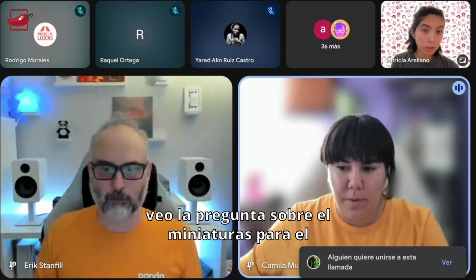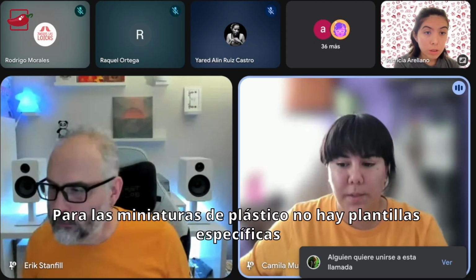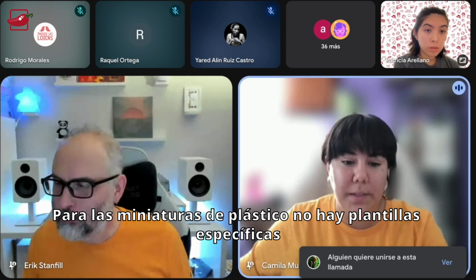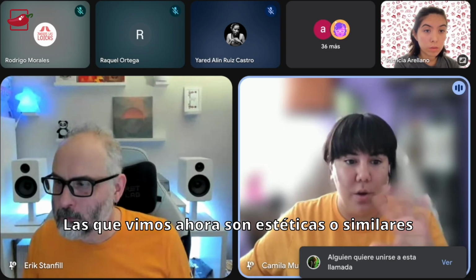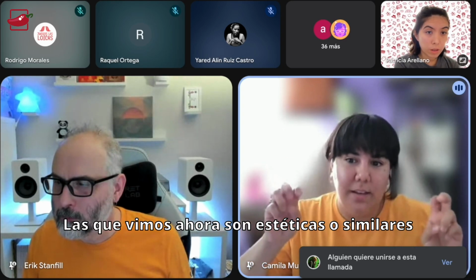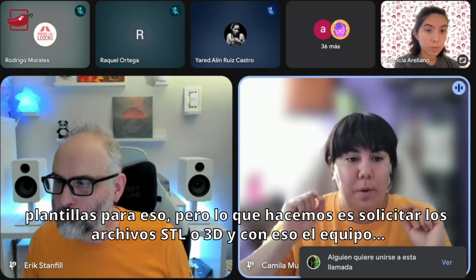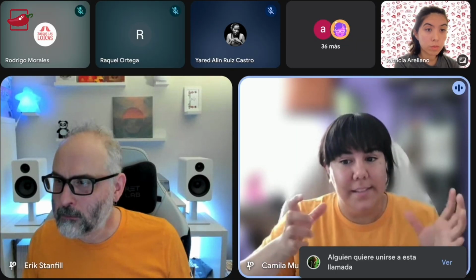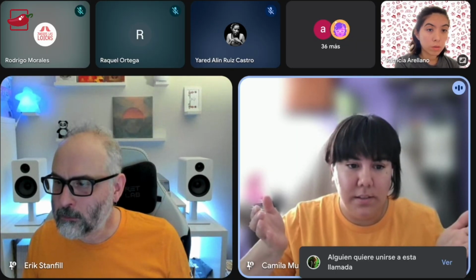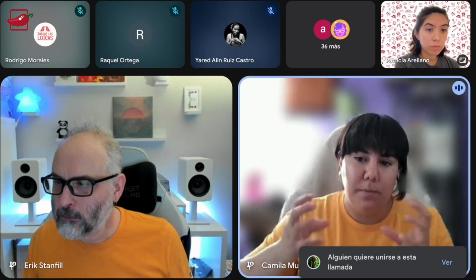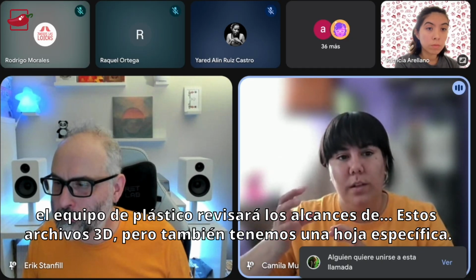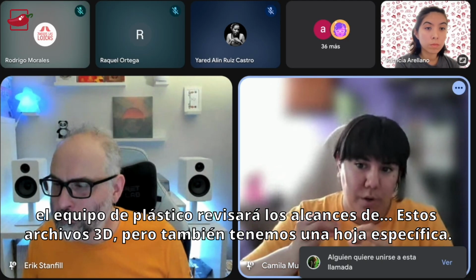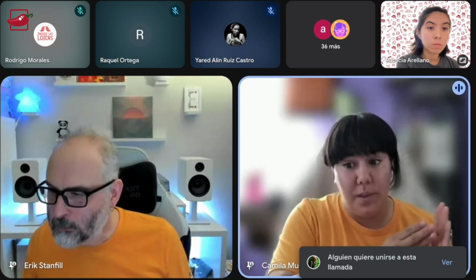I see the question about the miniatures. For the plastic miniatures, there are no specific templates like the static ones that we saw now. But what we do is we require the STL files or 3D files. And with that, the plastic team will check the scopes from these 3D files.